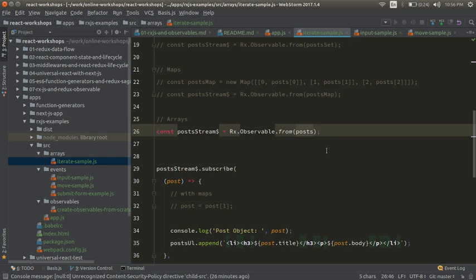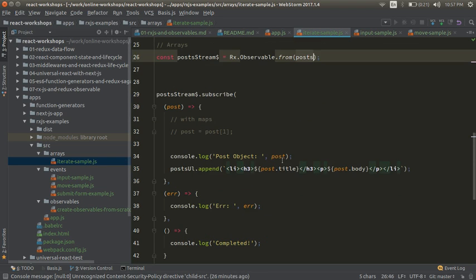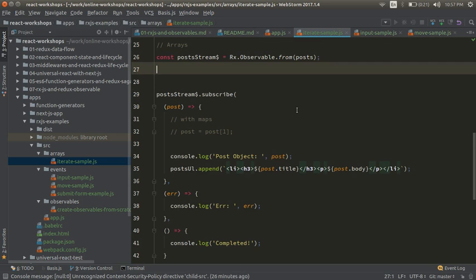What we could pass to this from is either an array or a set or a map. I have prepared examples for every one of these 3 types. So let's just use a simple array. Instead of these, we could simply say posts.forEach and call a function on that. But instead of that, you could do this. So it's not the only thing that you could do.